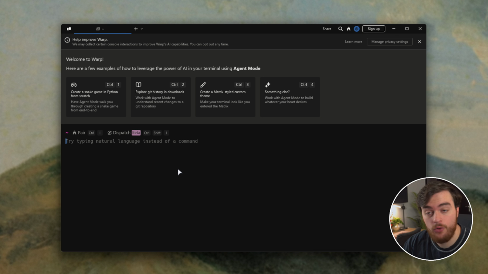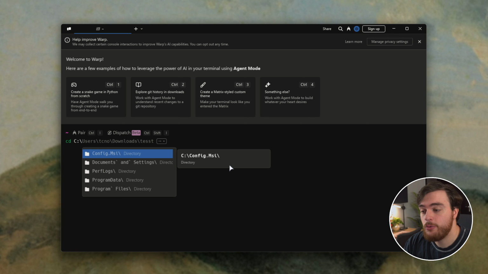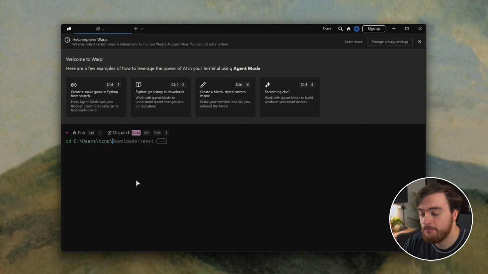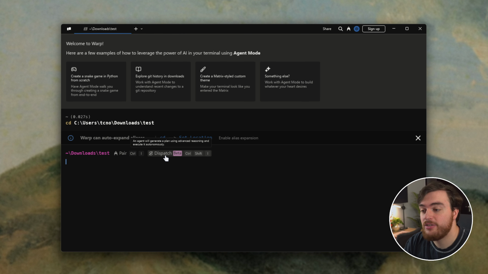Inside of here, we can run normal commands as we would in any terminal, or we can just type plain English here that'll be interpreted and the agent will take over. So for example, I can cd into C:\tab and it gives us a few options in this nice pop-up. So let's go with users, my username, tab, downloads, and let's go into a test folder here. We can carry on running normal commands, but let's do something interesting.